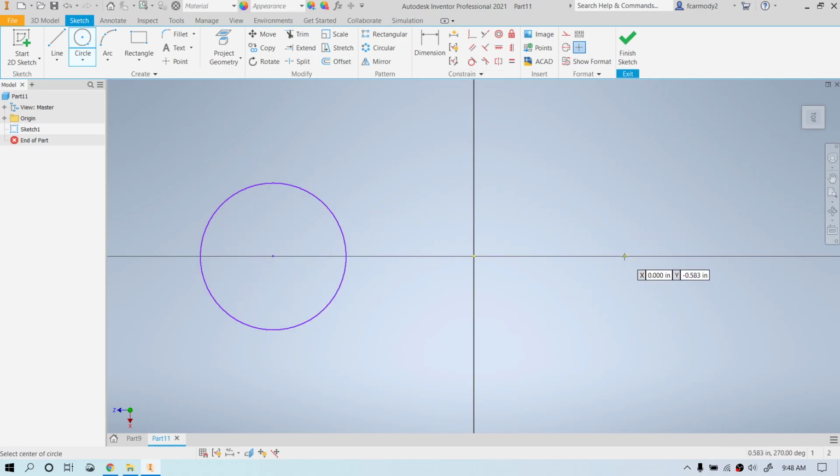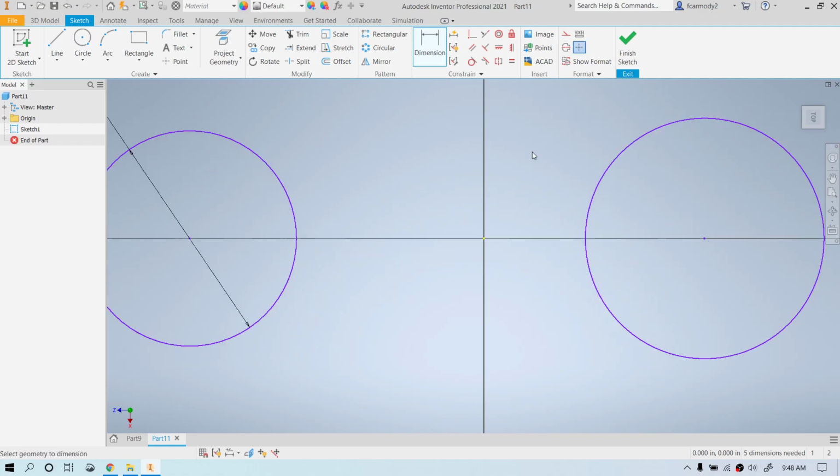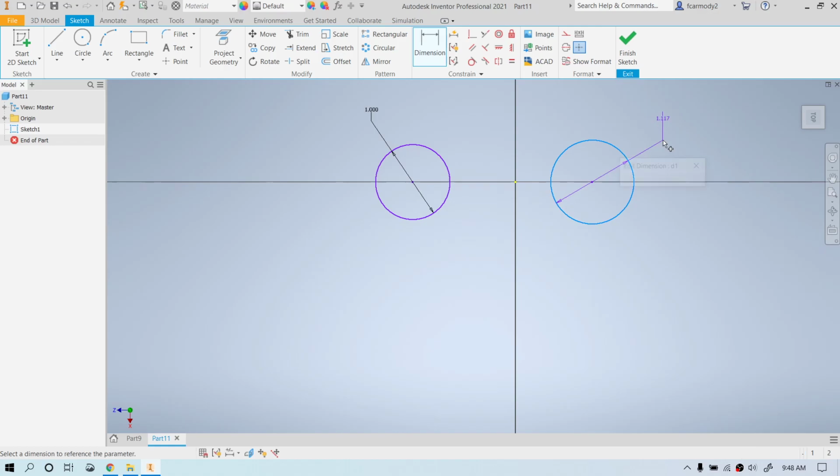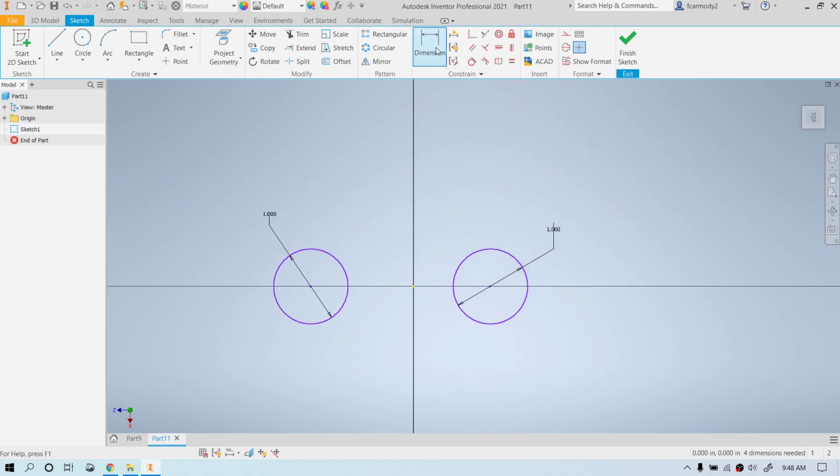Okay, and we're going to start off with two circles here. We're going to go ahead and dimension them. And dimension the other. Okay, and now we're going to go ahead and dimension between them.